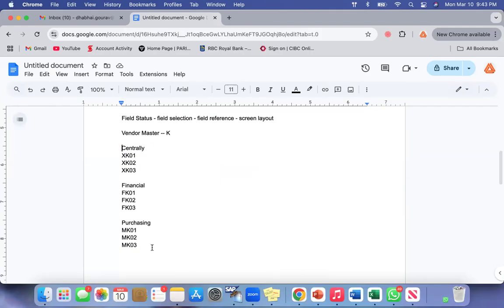So these transaction codes which you have. What does centrally mean? Yeah, I'm coming to this, I'll explain that as well. The transaction codes which we have here are created logically. Meaning if I want to create my vendor centrally, I will go to these screens. At financial level, I go to these screens. At procurement level, I go to these screens. But what does this mean? Centrally means, or basically, I'll show you here.